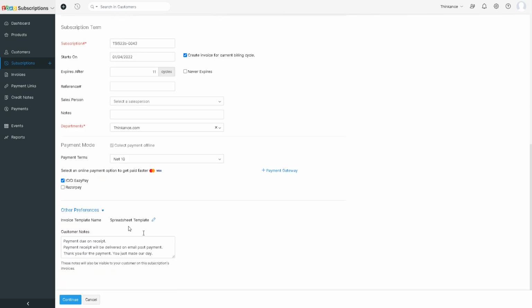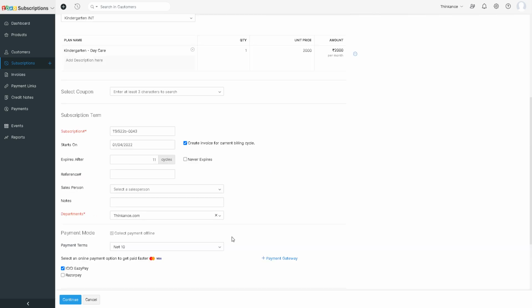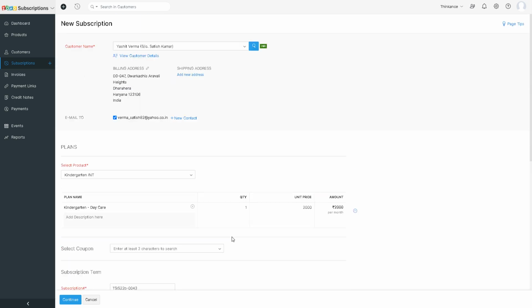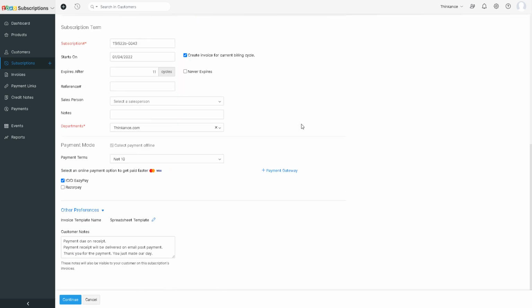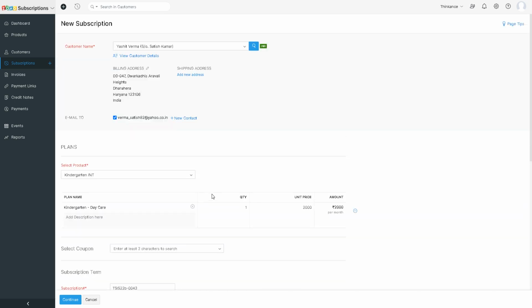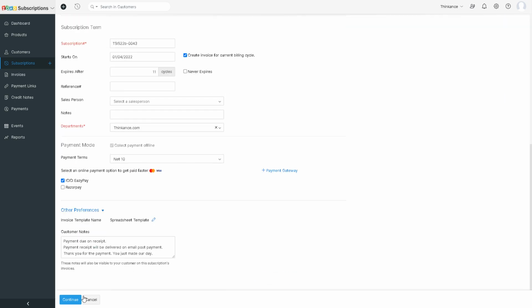Further, if you go to other preferences, we have the invoice template which can be changed as per your requirement, and the customer notes which are pre-defaulted, and you can change them if you want to. Once everything is done, I would suggest you go back and check everything again, because a subscription is created once but continues for a good amount of time, and the mail and everything goes to the client, so it becomes a very formal approach. So once satisfied with your information, go to continue.